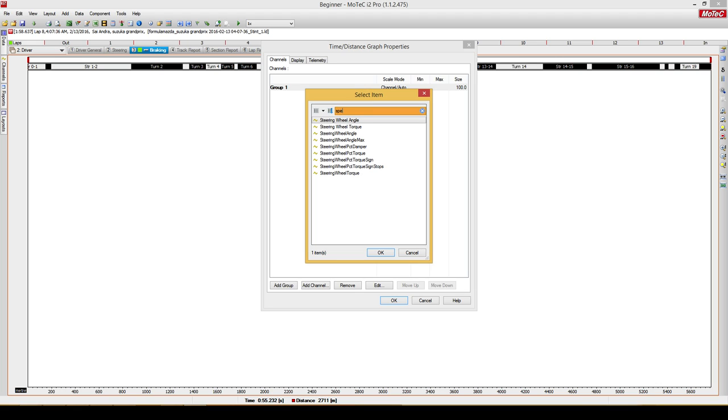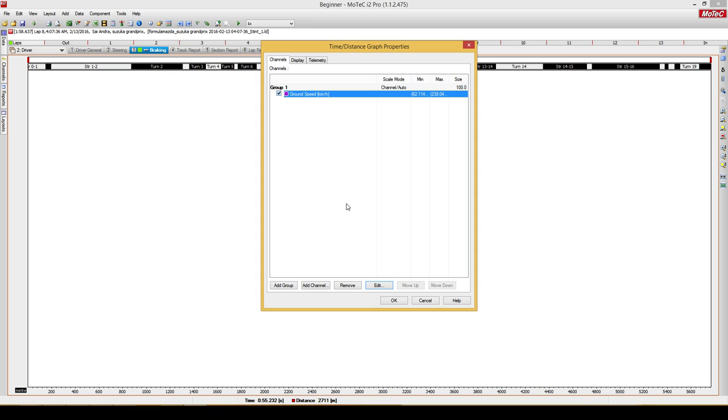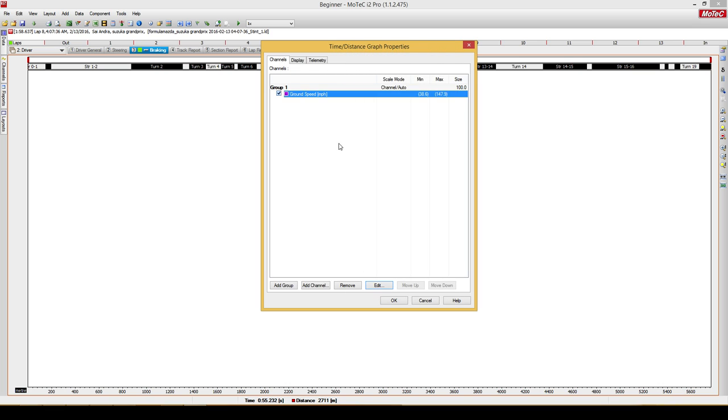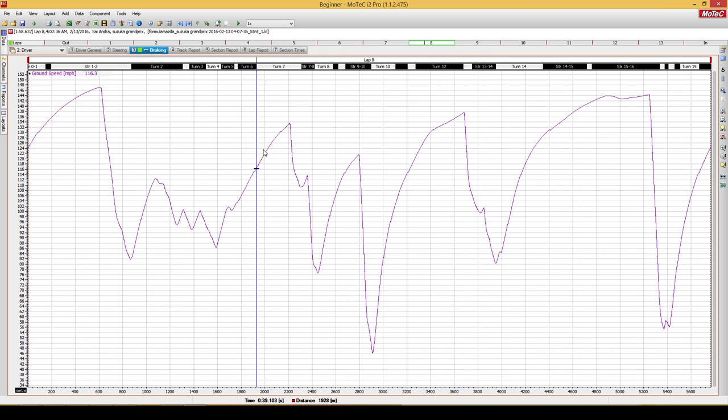So let's do speed. Ground speed is the speed at which the car is moving, and all these are the speeds at the various corners of the car. So let's add ground speed at first. Now you can change this to whatever unit you want. I'm going to go to miles an hour. Again, we don't need 6 decimal places. One or two is usually good enough. Okay, so now that gives us a nice big graph.